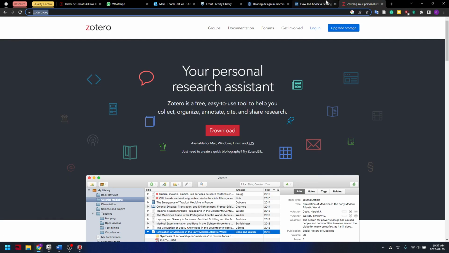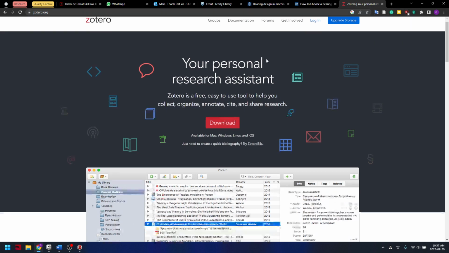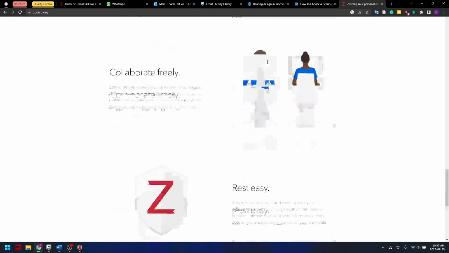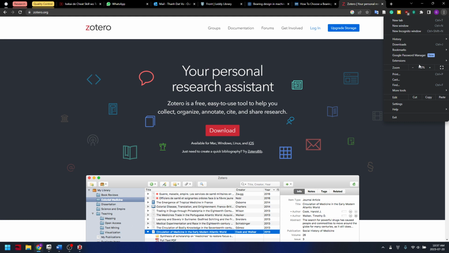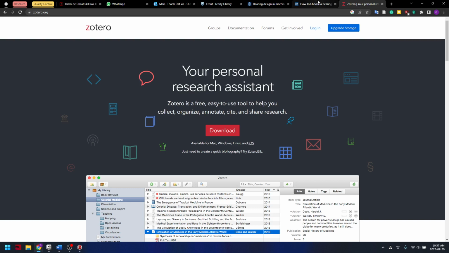The easiest way is to install the plugin. I already installed the plugin. If you're using Google Chrome, just go to extensions and search Zotero and it should pop up right away. So I won't go into details.